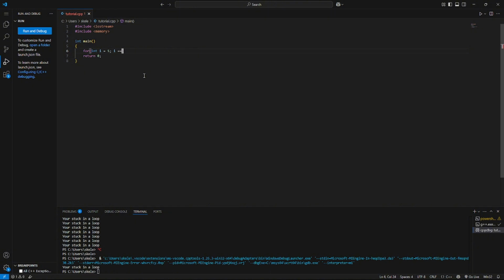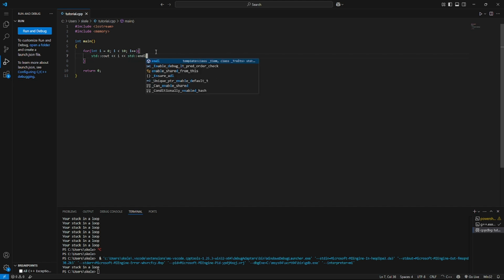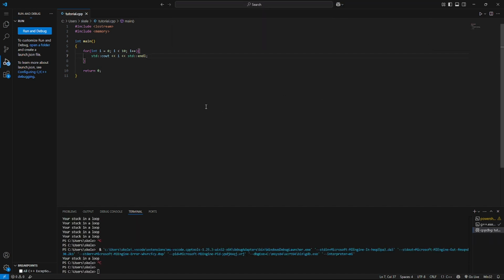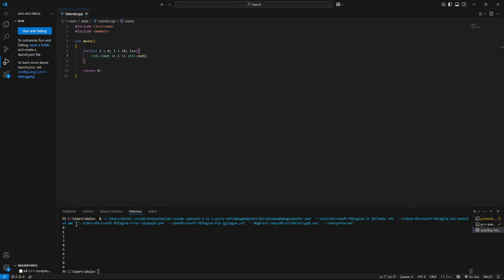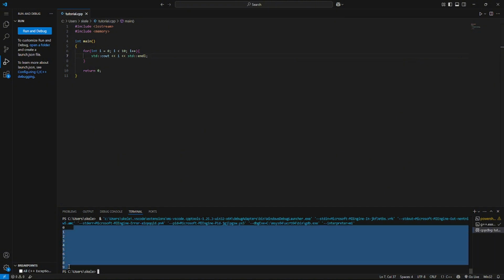If i is like 10, okay, so if 10 is higher than it, then we'll do i plus plus, and that adds 1. And then we want to print out i. Okay, now it should work. Let's see. Okay, so 0, 1, 2, 3, 4, 5, 6, 7, 8, 9.